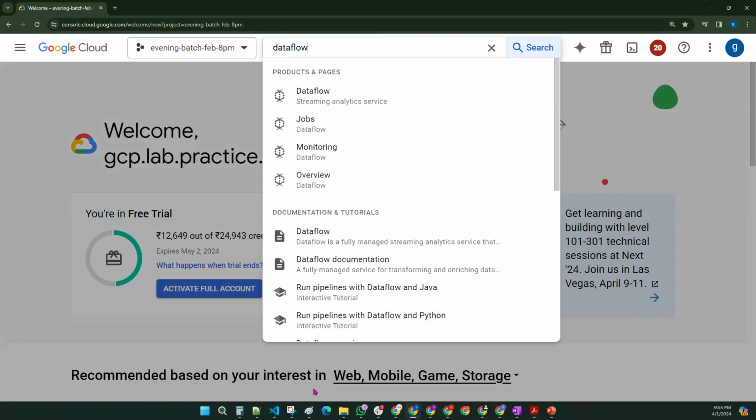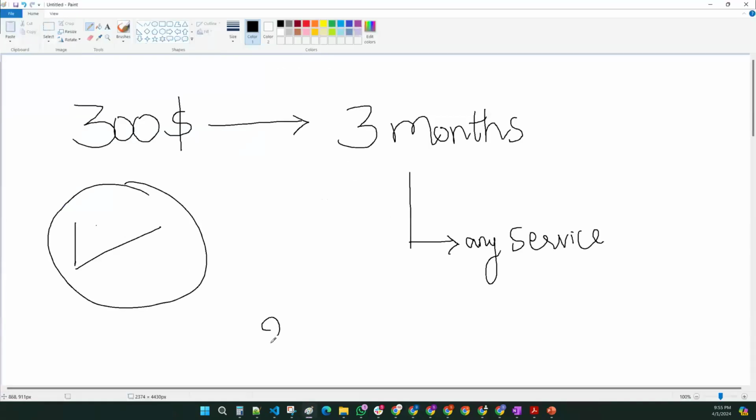Sir, do we have to pay to create this account? No, only 2 rupees is enough. Only for the verification, this 2 rupees will be debited and again credited. So with the help of the 2 rupees, we can create a free tier account. That's it. And that is our course curriculum.